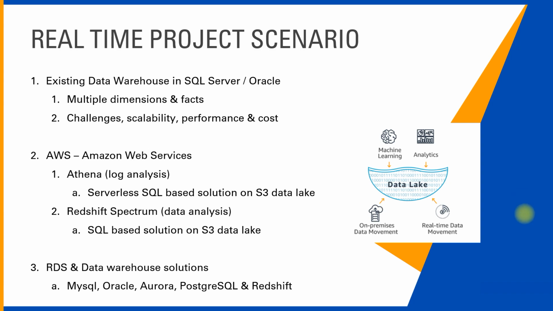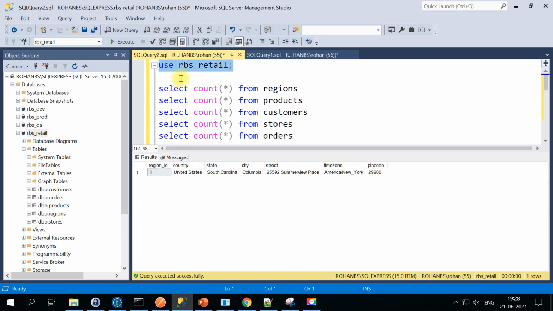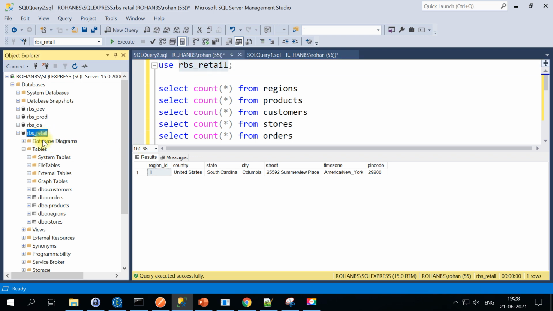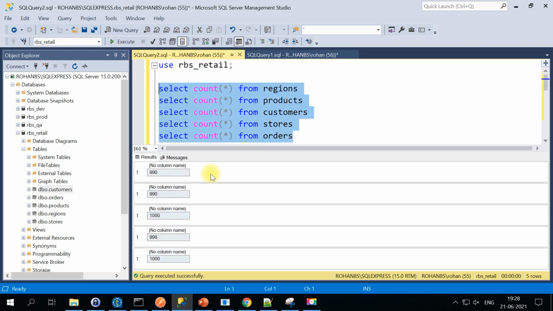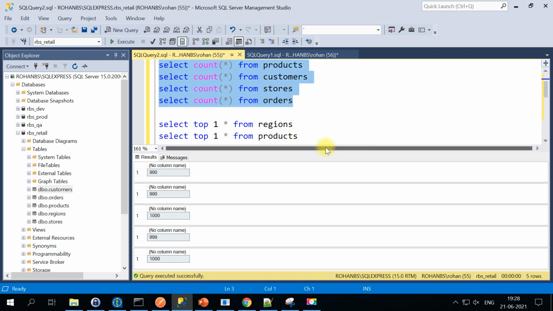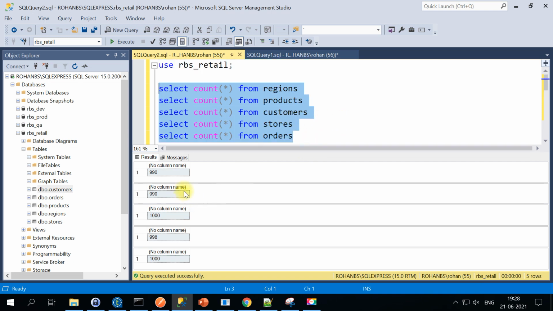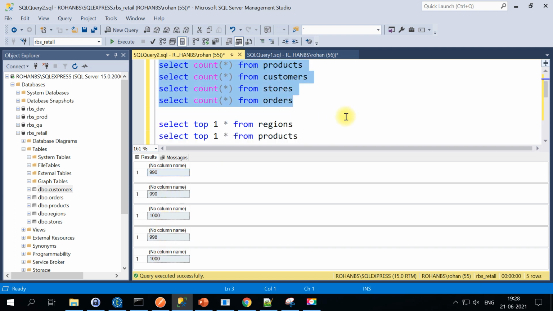So I've got a small data warehouse here on a database called RBS Retail. If you can see here, there are 5 tables. I have a few dimensions, and orders is my fact table. It's a very simple data warehouse. Let me know in the comment section if you need scripts for these, and I will be happy to provide them. It has about 1,000 records in each of the tables, so we are talking about a 5,000-record migration into the cloud.